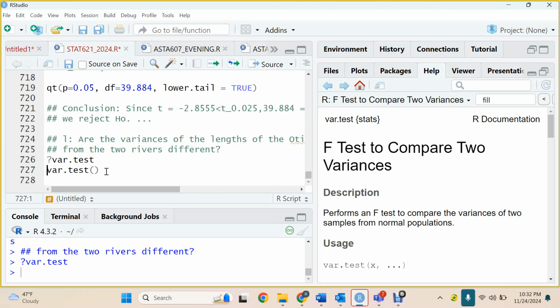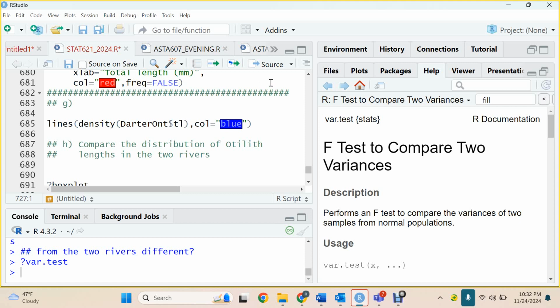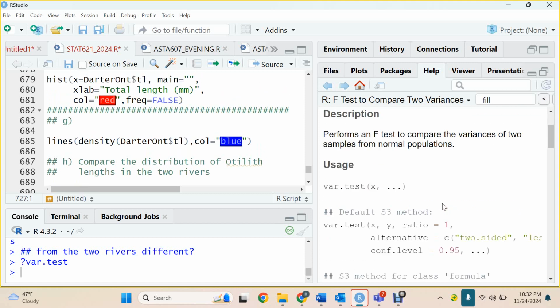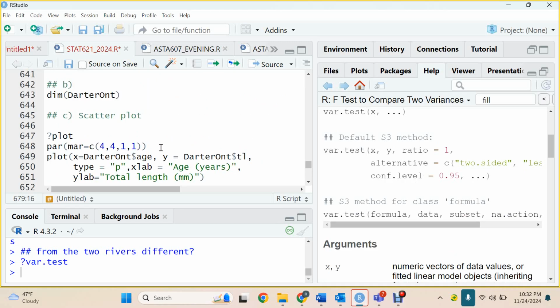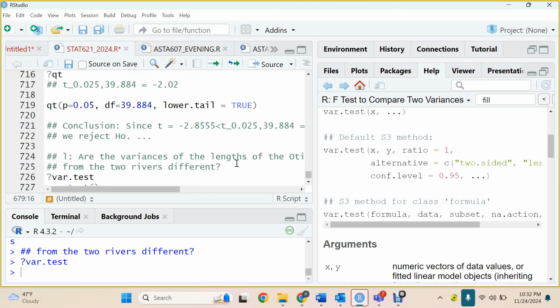Okay, so let's see. Here I can just go and copy. You need X and Y, so I just come here and copy where X is. We've done this.